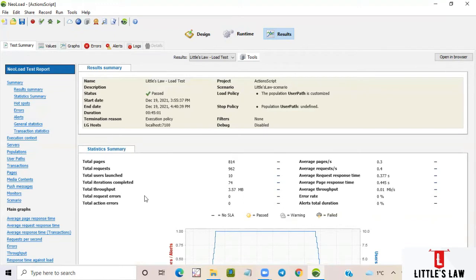To start with, we have this total pages. This is the total number of pages that have been tested or played. And then we have this total requests. This is the total number of hits that we have played. So the pages and the hits will be totally different. And then we have the total number of users launched. That's the total number of users that we have used for the test.